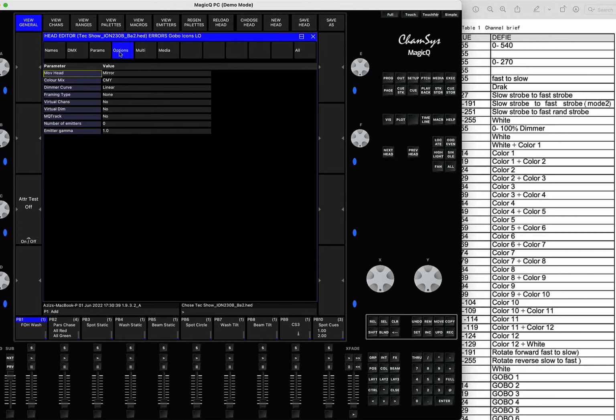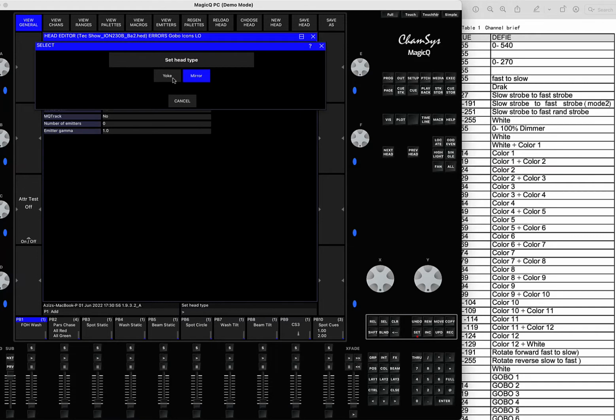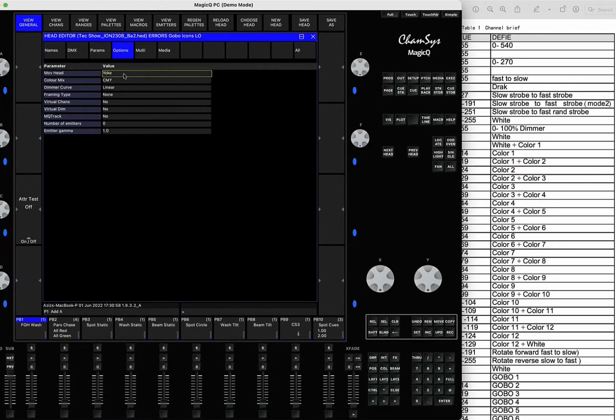In the options, if you want to see it as a moving head, this is the first thing you need to fix here. So it says here mirror. That's not going to work for you because this is showing like a scanner. If you double click this, change to yoke. That way it will work for you and it will show in the visualizer like a beam fixture. So first error we fixed.